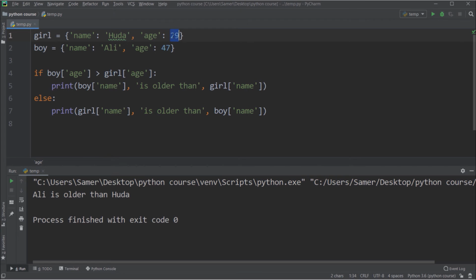Now if I make this 56 and run, you will see now Huda is older than Ali because this condition will give me false. Then I will move directly to execute the content of else. Don't forget the colon please, and don't forget the indentation also please.